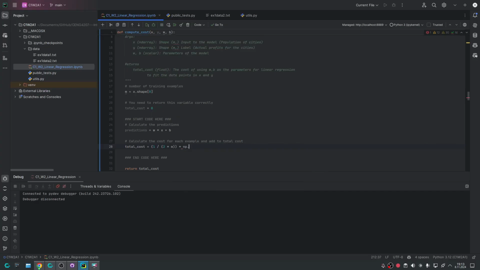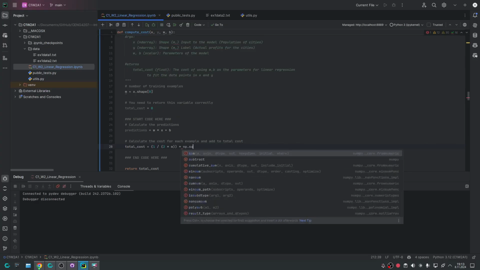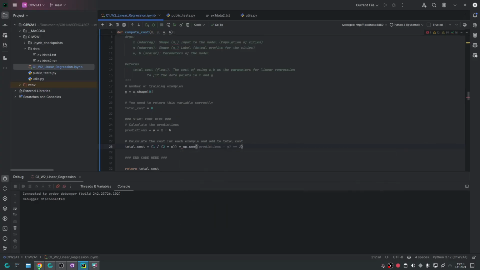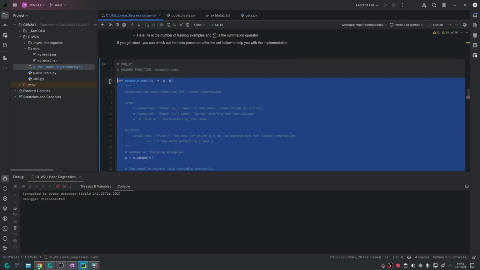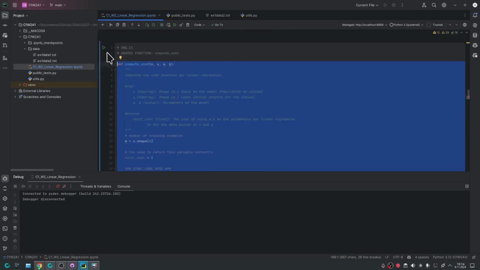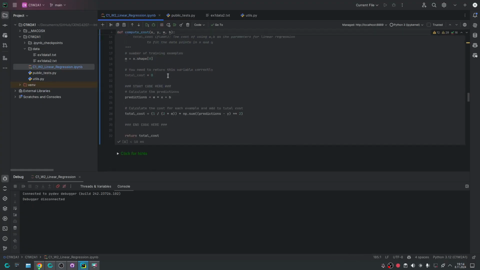NumPy feature with sum. Sum of predictions minus y, power of 2. We calculated the total cost and return it. As you can see, there is some function definition. We can use this compute cost function everywhere. There is no error.